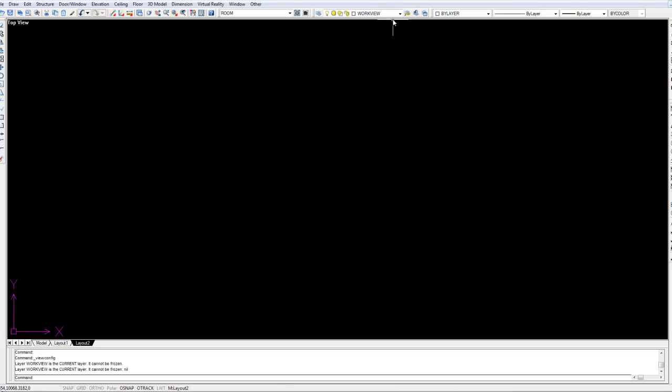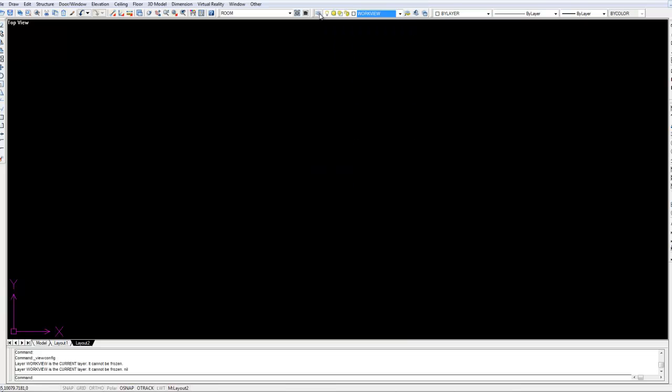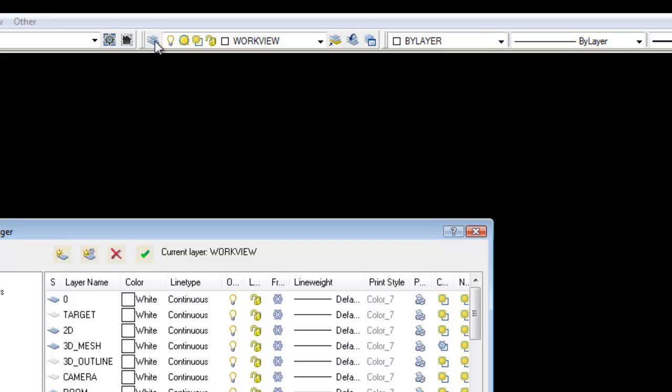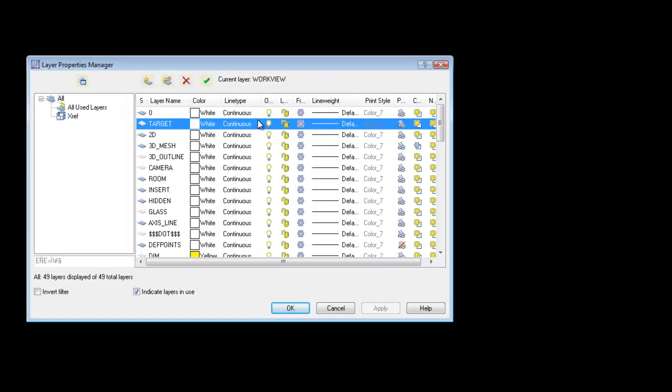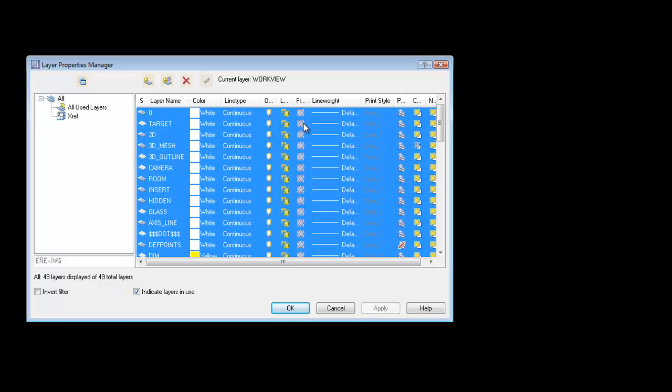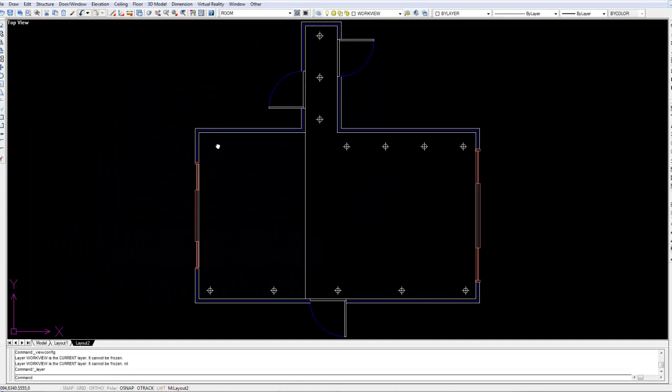The reason for that is those layers are all frozen. So we're going to click on our layer manager. Okay. We're going to select all of the layers by pressing Ctrl A, clicking on the snowflake, and clicking apply. Alright, there we go. We can see everything now.